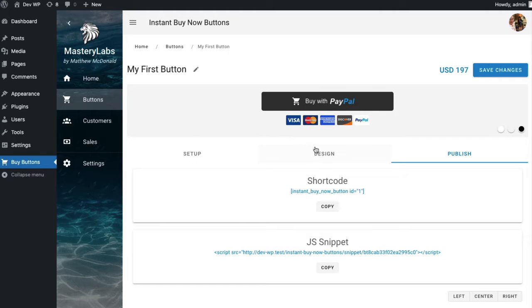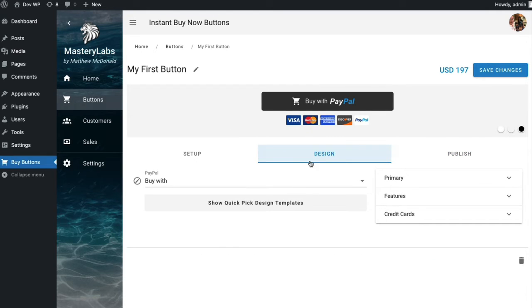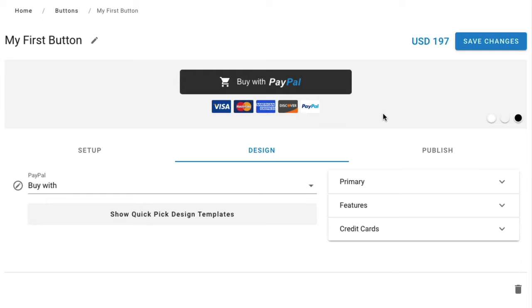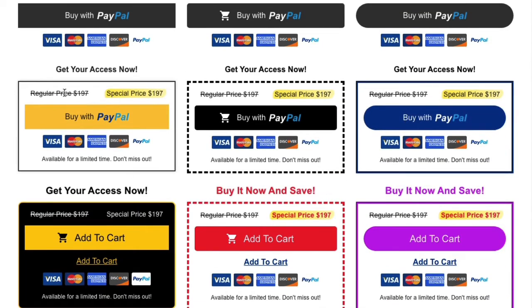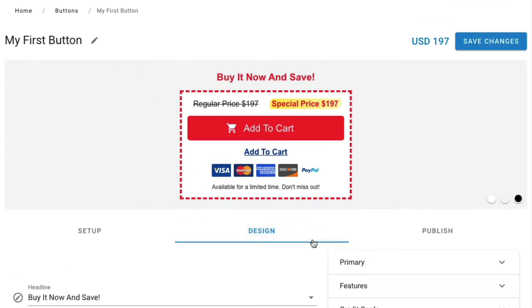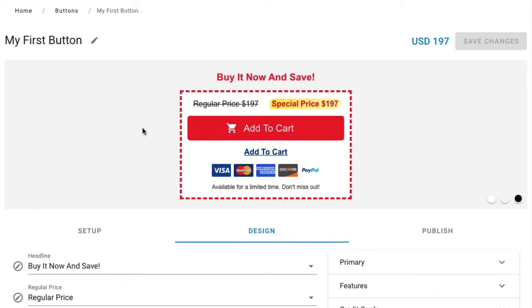Now, the cool thing about this is I can go back to the design option and edit this design and make it look exactly like I want it. Also, if I'm doing special internet marketing promotions, we've got some super awesome high converting button designs ready to go, so we can just point and click. If we want to, let's say, pick this one here, we can just select it, and now we can fully customize this option. Just before we customize it, I'm going to quickly save changes.